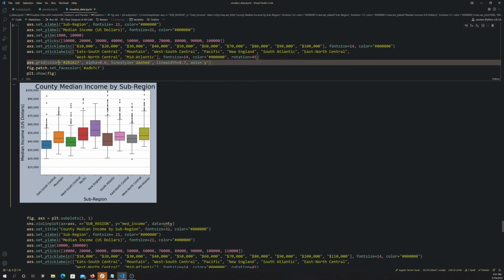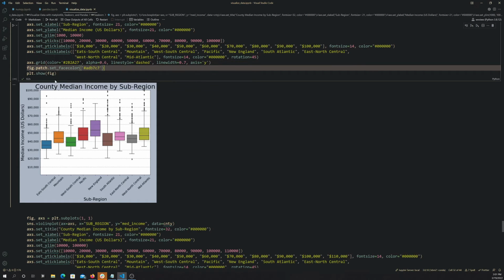Yeah, and then we add a grid. We give the grid a certain color, give it a transparency, make it a dashed line, change the line width, and then it's going to be on the y-axis as opposed to the x-axis. And then I change the background color. That's that.